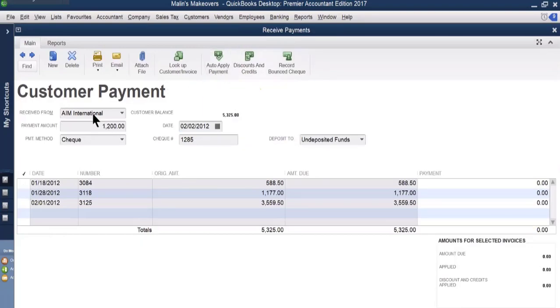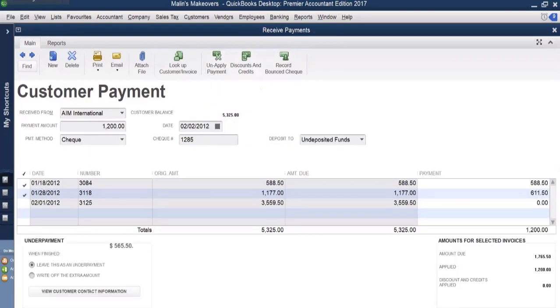Unapply payment, it's gone already. Now apply, auto apply, it will apply automatically. Or you can take it off manually and put the tick mark again, it will come back. Either way is correct. The second, what was the second, right?